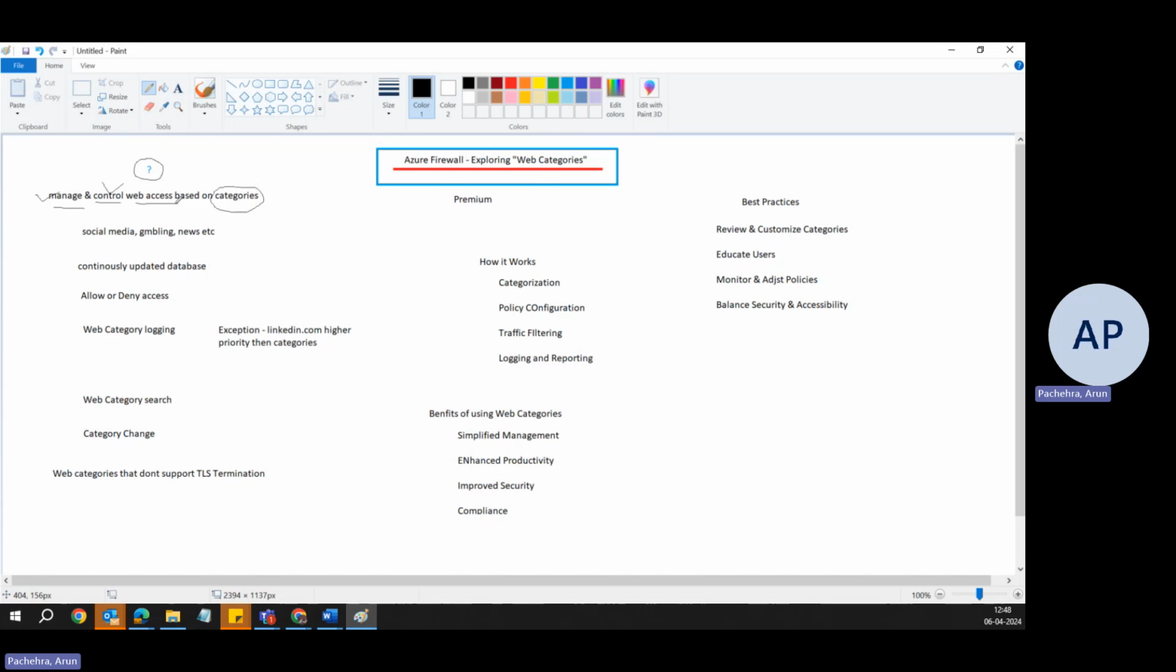So a category is like social media. There would be one category where the group of all the URLs belongs to social media, like your Facebook, your Instagram, your LinkedIn, things like that. Maybe gambling, maybe news. So there are different categories. And our security administrators can use these categories to configure the rules. And what the rule simply says is allow or deny one particular category, right?